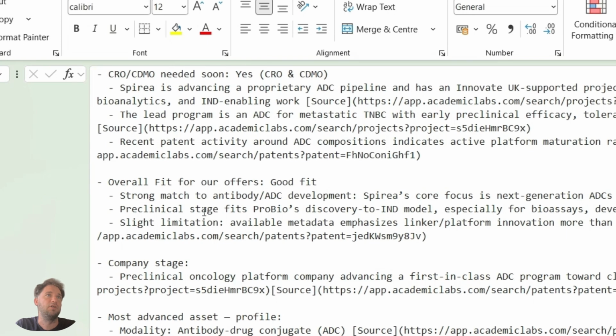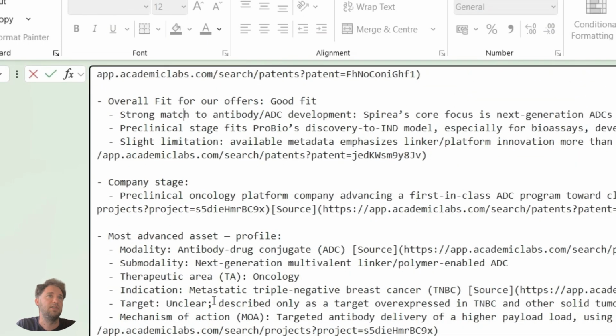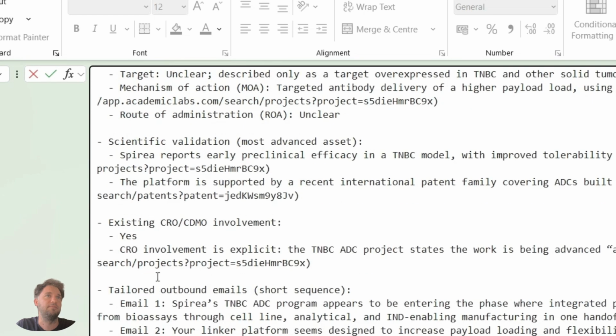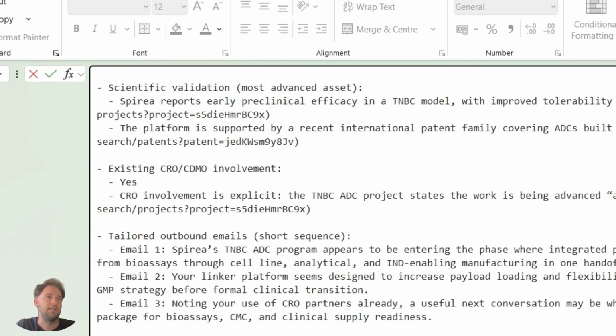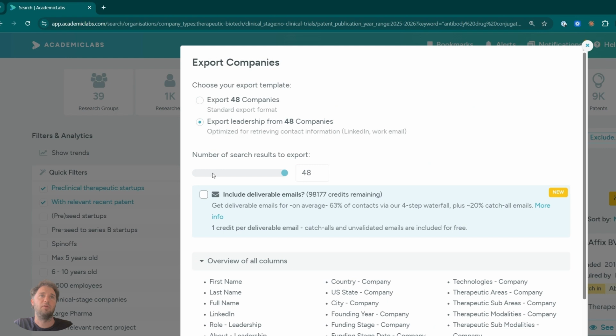Then you could look into good fit, strong match to this and this and that. What's the stage? What's the modality? What's the validation? Email suggestions, etc. We also have the option to export and contact leadership with the email addresses. So it works really well to get emails.